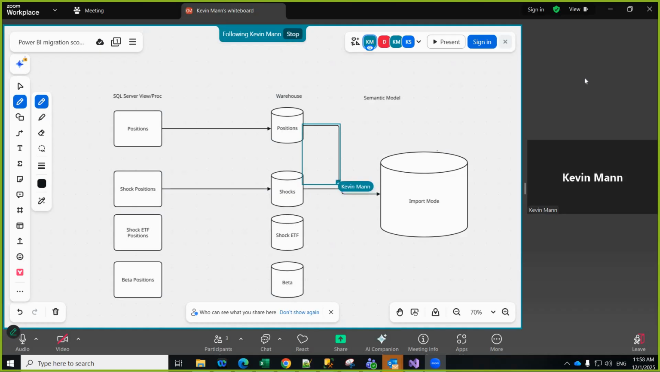No, it doesn't make that big of a difference. I'm joining the shocks with the positions. So what we're kind of thinking about right now is from here to here with a data flow, which has all sorts of data transformation capabilities in it, but we're not using it from here to here. It's just calling a stored procedure. Then from here to here, calling a view.